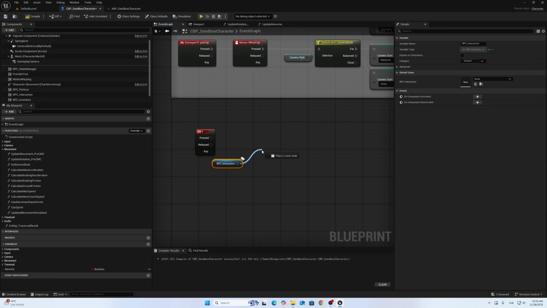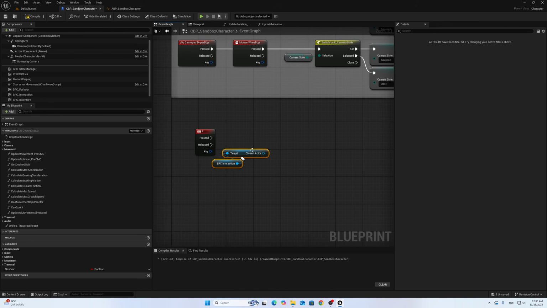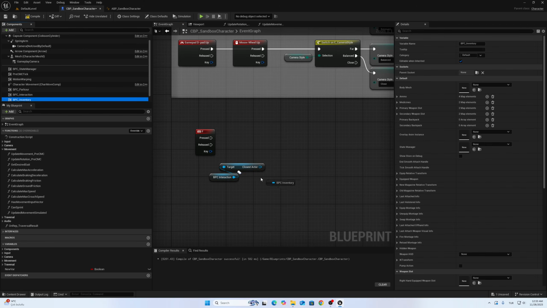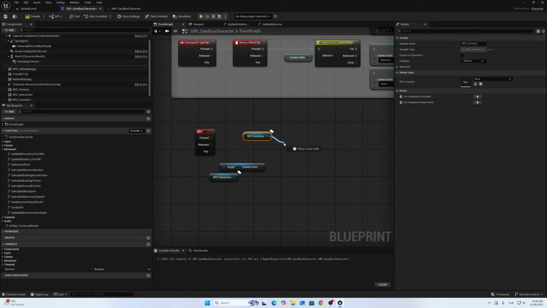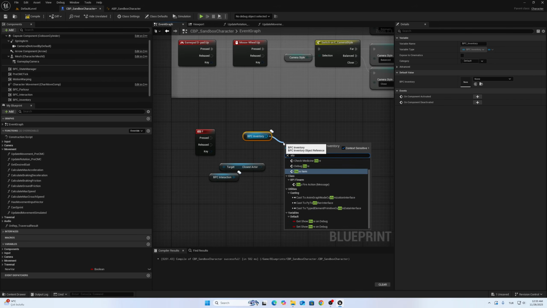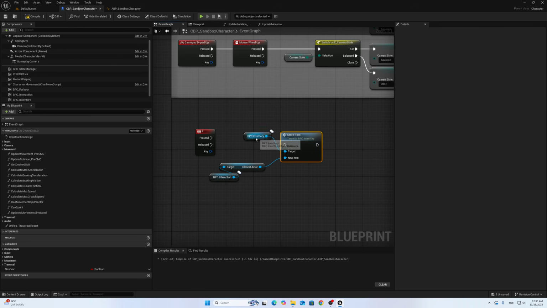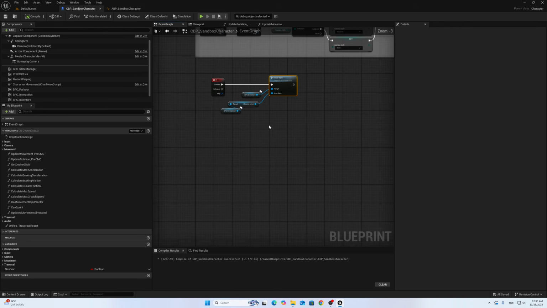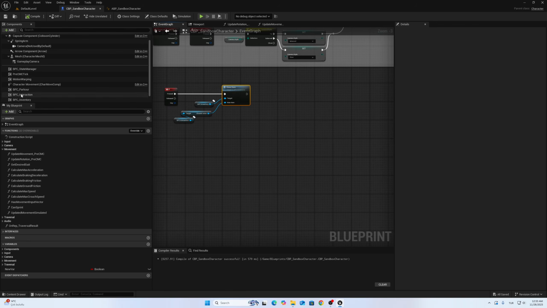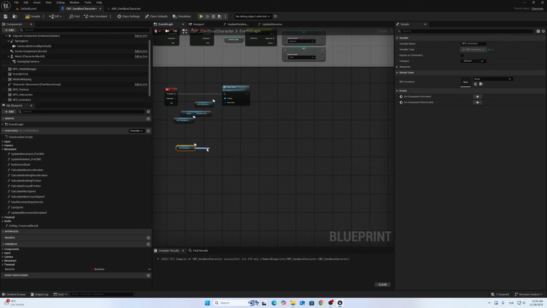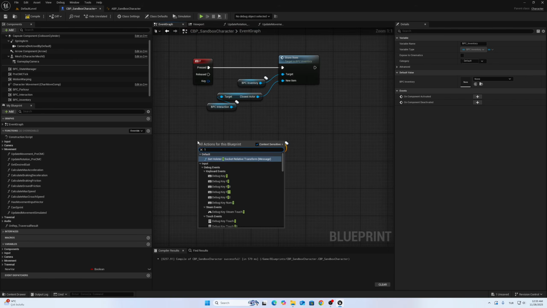Item with item came from interaction component. Name closest actor. It will store it with inventory component, store item. So if we have a lot of weapons, we will change that weapons.